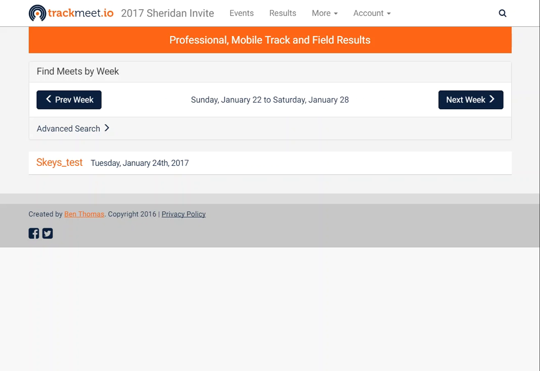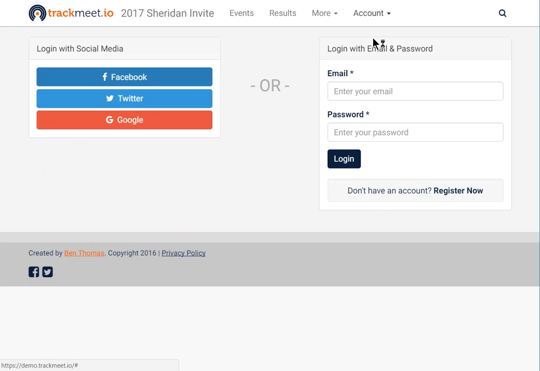This video explains how to create a meet in Trackmeet.io. You must do this in order to get your result upload credentials and scoreboard settings for your meet. First, you'll need to log in or register. In order to do that, click on the account menu item, click log in or register. In this case, I'll go ahead and log in.